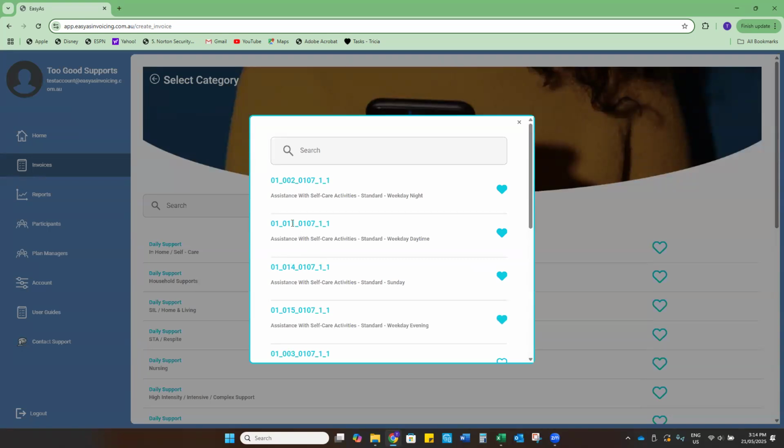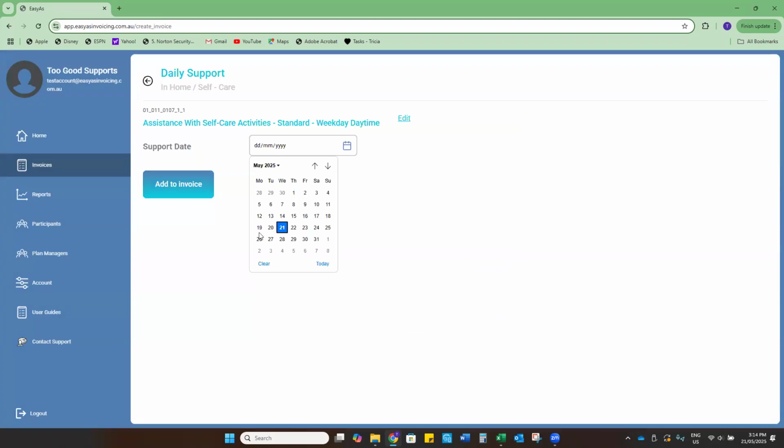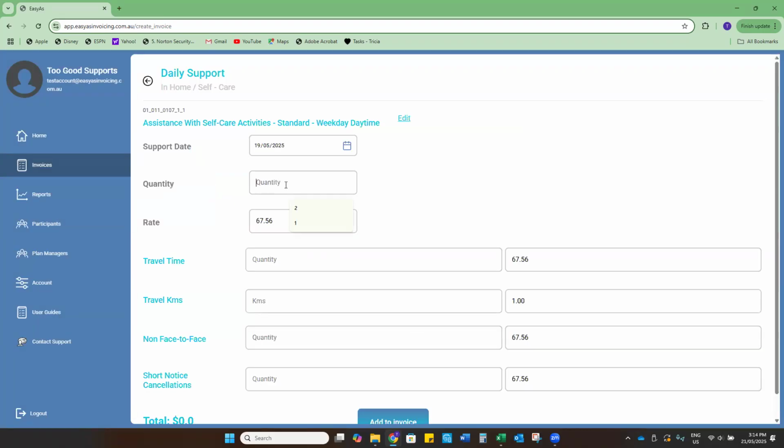So I'm going to select this one for weekday daytime in-home care, and I'm going to put a date of Monday the 19th and a quantity of 5. I spent half an hour traveling to the participant and 25 travel kilometres.